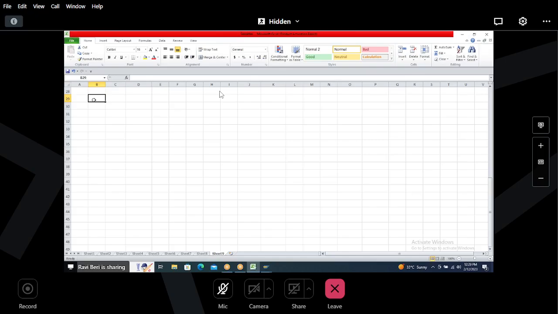Now, first step, for practice purposes. If you want to practice this, first step, create or define customer number ranges. Define customer number ranges.